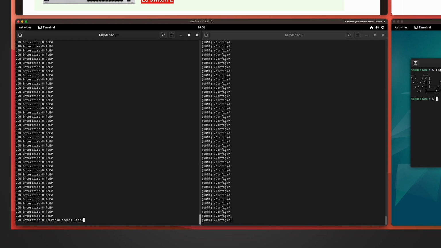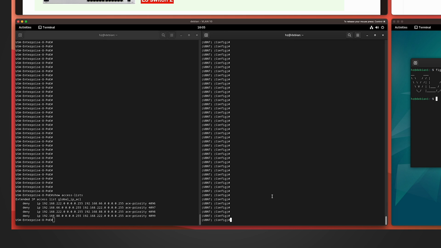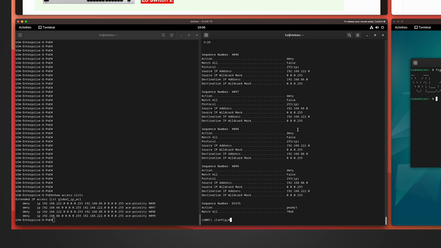In the first layer 3 switch, let me show access lists. You can see it lists 4 deny rules. It's between 222 and 66, 88, right? And on the right side, let me run the same command, show access list global IP ACL. Same thing, right? 4 rules and then followed by a permit rule. On the left side, it doesn't list the permit rule. It's just due to different command line output. Internally, it's the same thing.